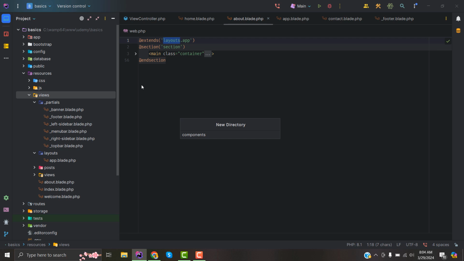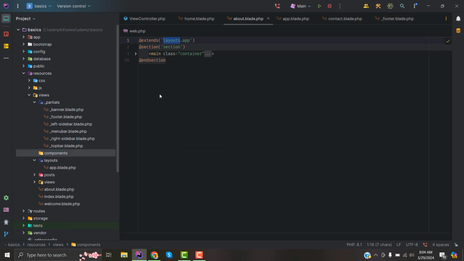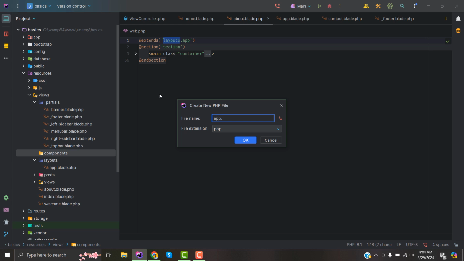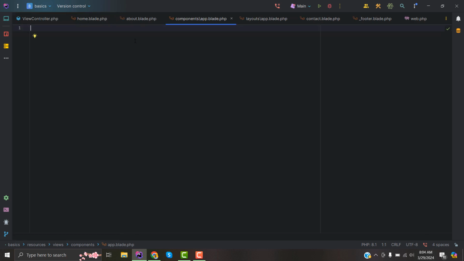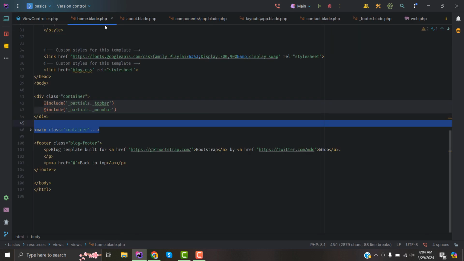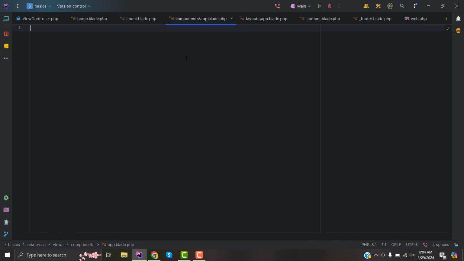Make sure you give it the name properly, because if you are going to use components, Laravel will automatically look into the components directory and fetch that component. So let's create a new directory components, and within the directory let's create a new file, maybe app.blade.php. All right, now what we need to do is grab everything from our app and paste it inside the components here.